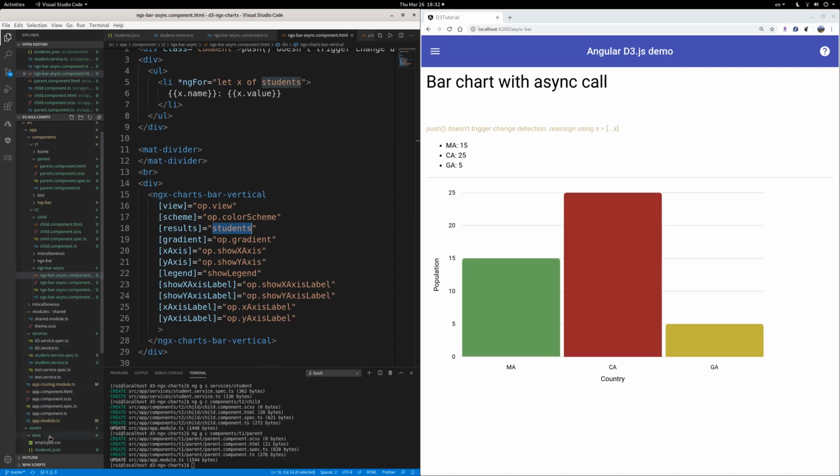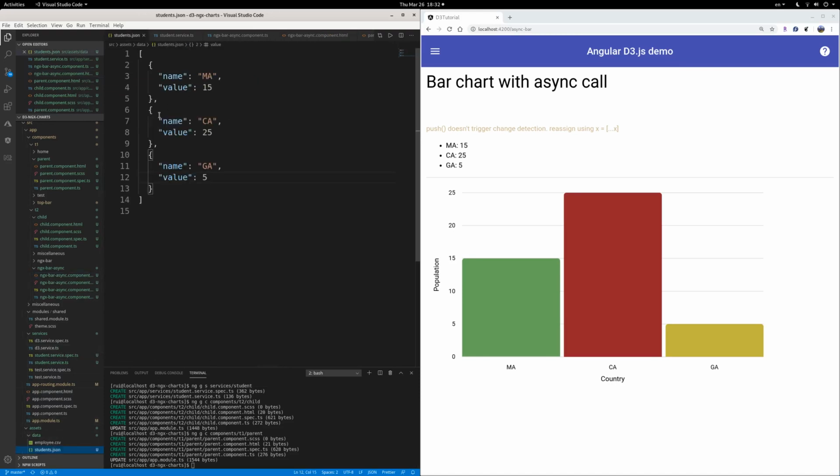As you can see, this is the student JSON object. It's basically three values: name, value, name, value, name, value. And it's drawn here as the chart.